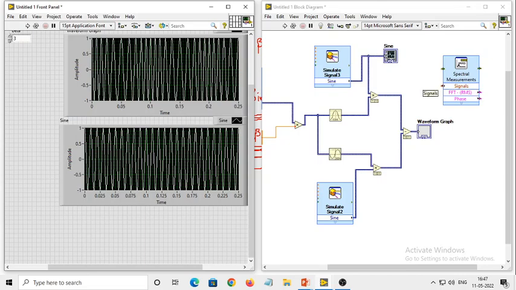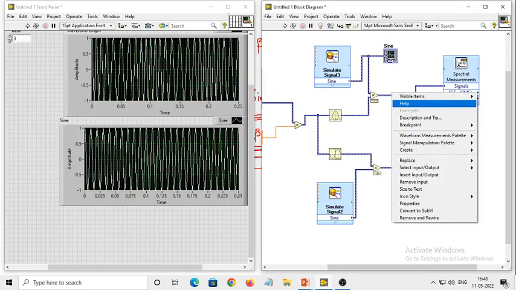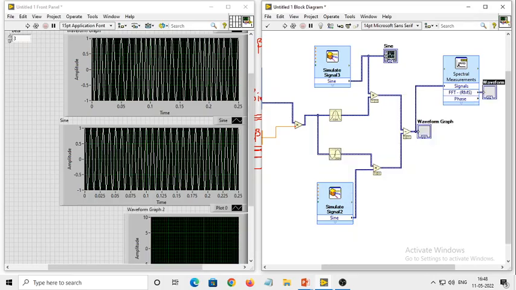We are focusing on plotting the spectrum of the modulated signal. For that you need to give the modulated signal as an input, and the output you need to see from FFT RMS. This is also one of the mistakes that I observed in the lab. Most of you are seeing the output from phase, which is wrong. We require the graph indicator at the FFT RMS. Create graph indicator.